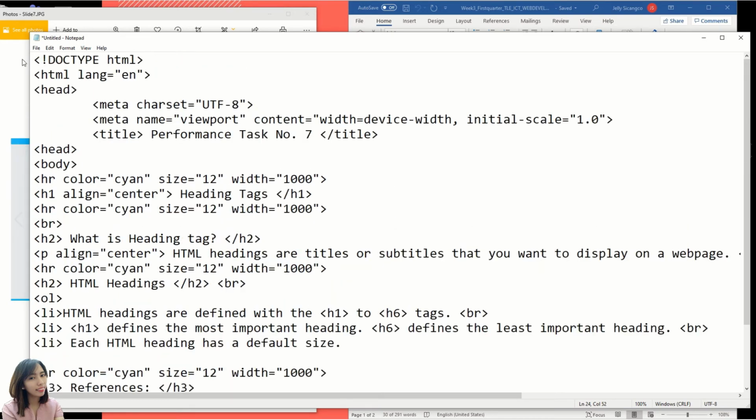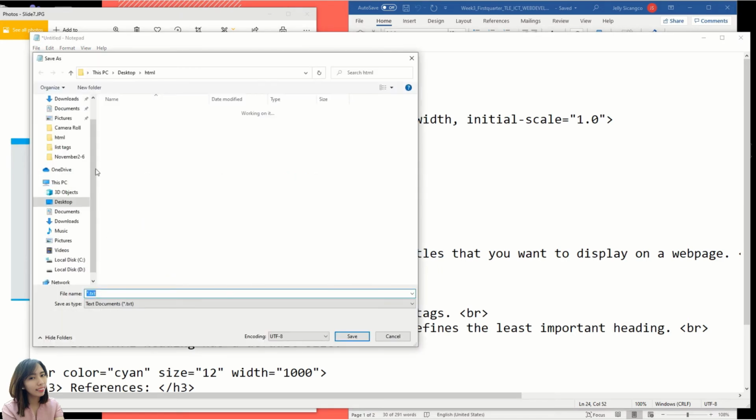Once you're done, you have to save your work to see if it's working, and then afterwards you have to check if there are errors in your tags or codes. So again, I will be saving it as pt7 underscore surname section .html. So don't forget .html because you are working on an HTML document.